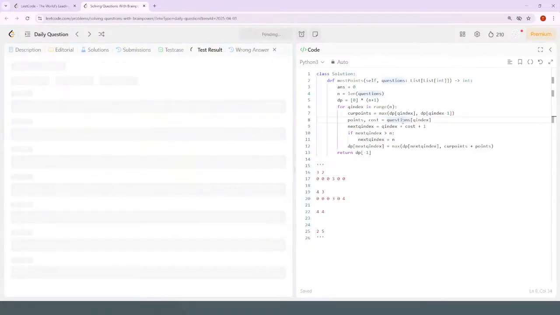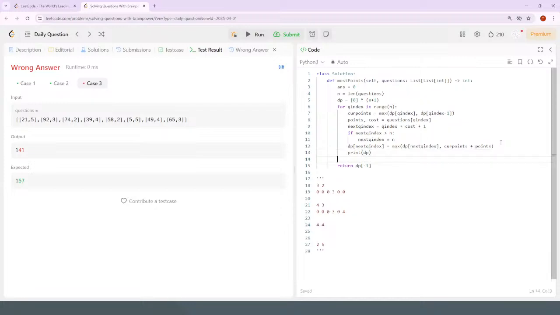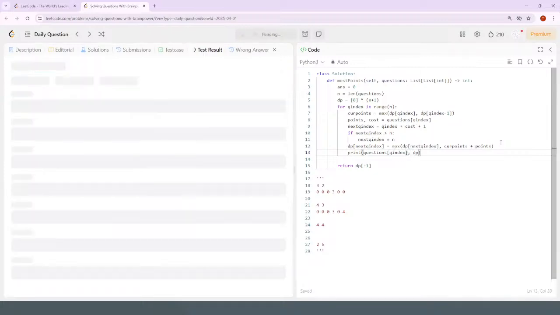Okay, what's the issue for this one? Alright, print out my DP, and I guess I should print out what the question is for this one. Q index.